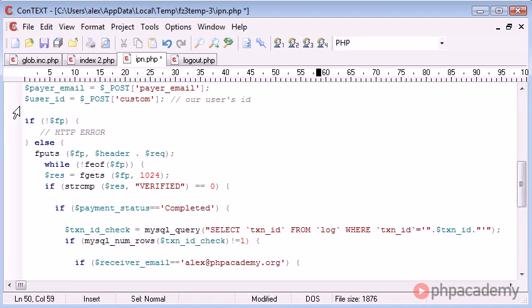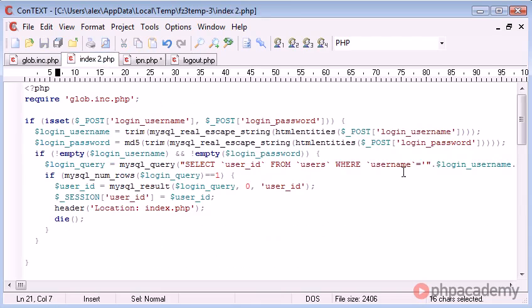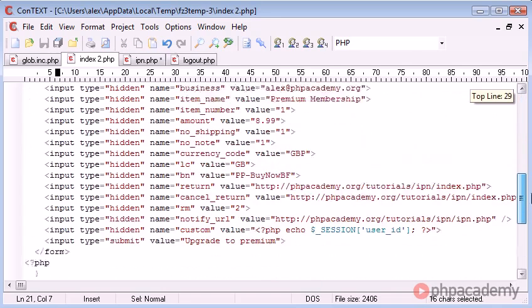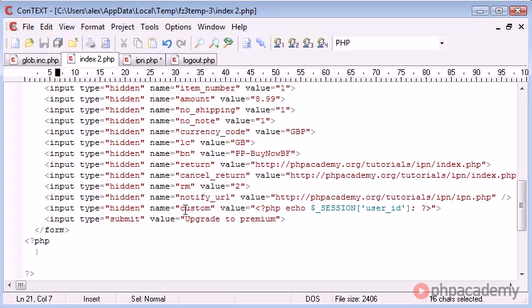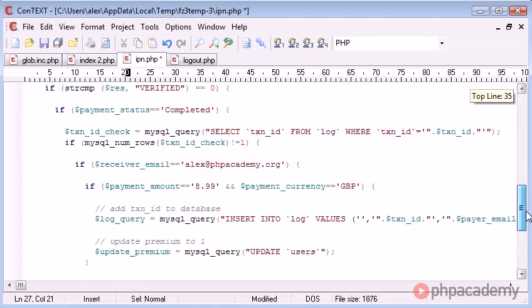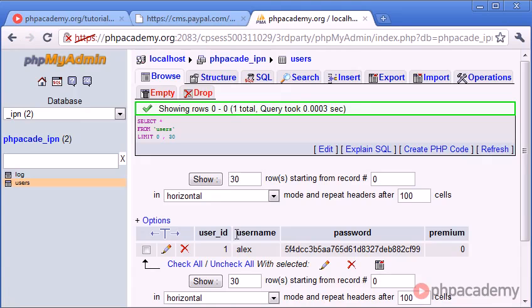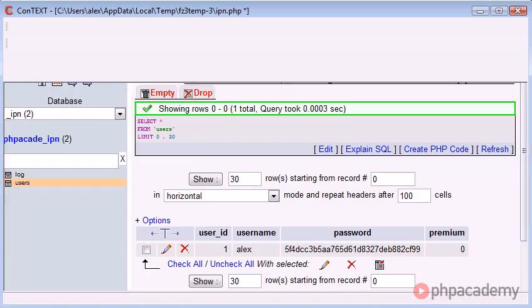Now that's why we created this custom field here, which when we post is going to be equal to 1, because remember when we looked back on our form here, we're passing this custom variable as the current user ID. So this will be equal to 1 in this case because I'm logged in with the user 1. My username's Alex, but I correspond to the user ID 1.